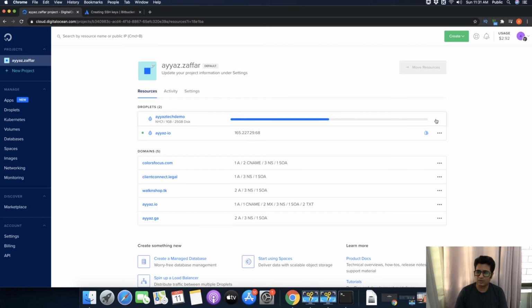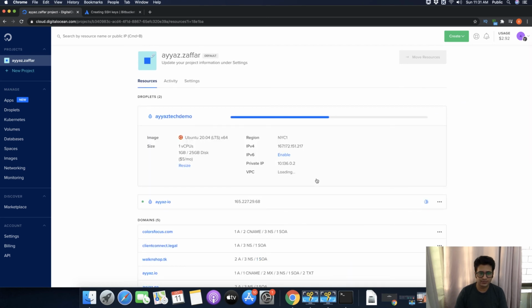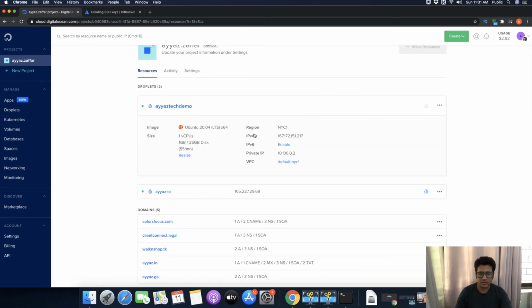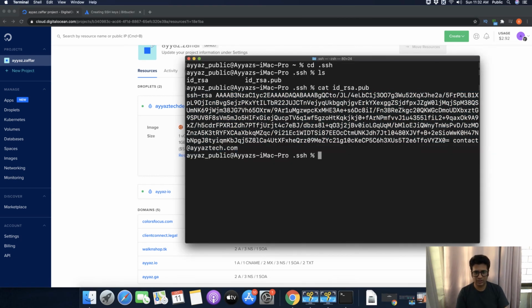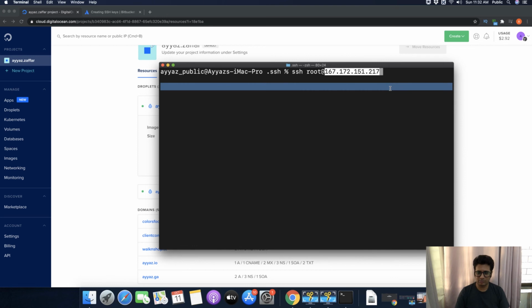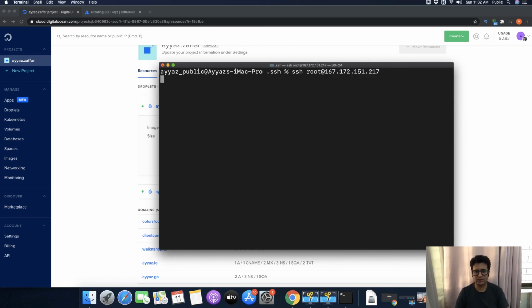You have to wait for some time. It will be completed very quickly, in maybe 1 minute or less. Okay, the server is ready. Now you should just come here and copy the IP from here. Now we want to try to access it from our local terminal. For that, type ssh root at, and now paste the IP address that you just copied from the DigitalOcean droplet. Now I am going to press enter and see if I am able to access it or not.